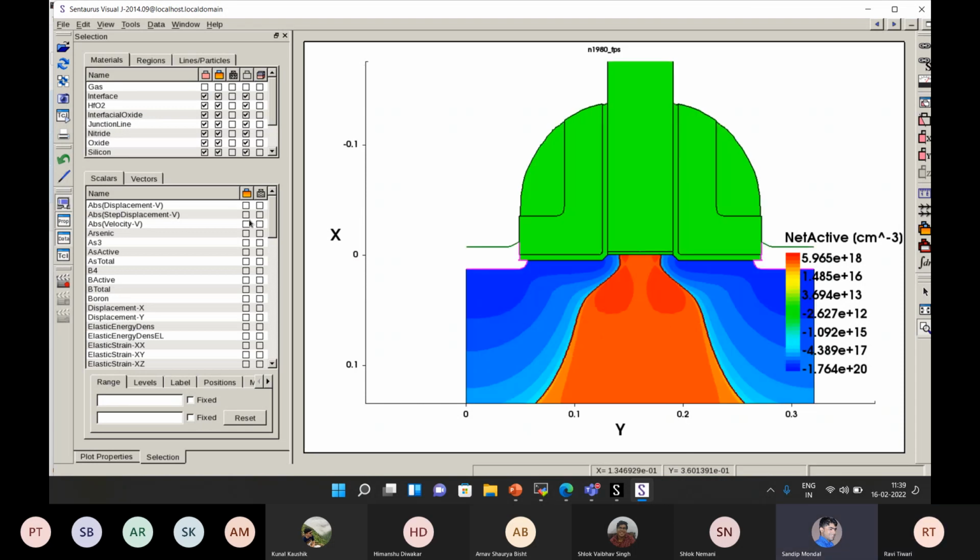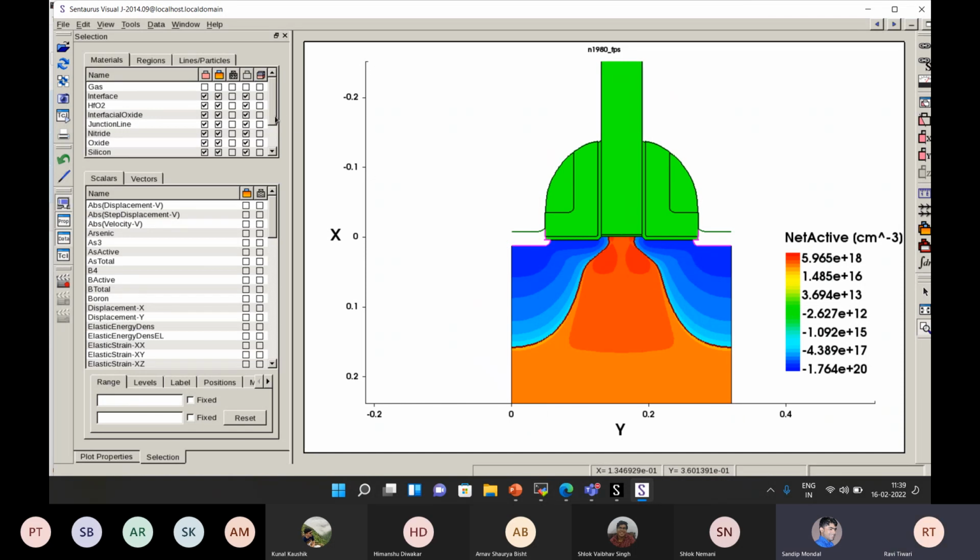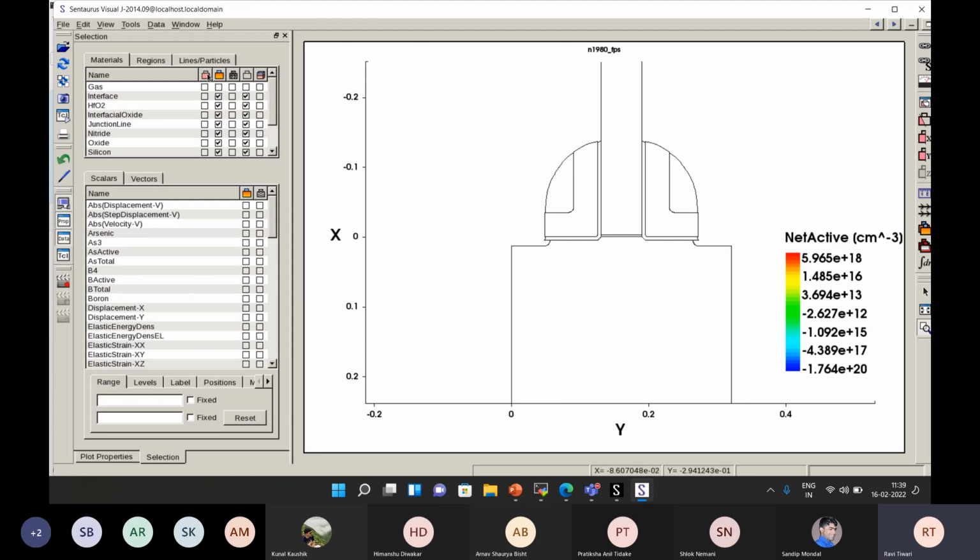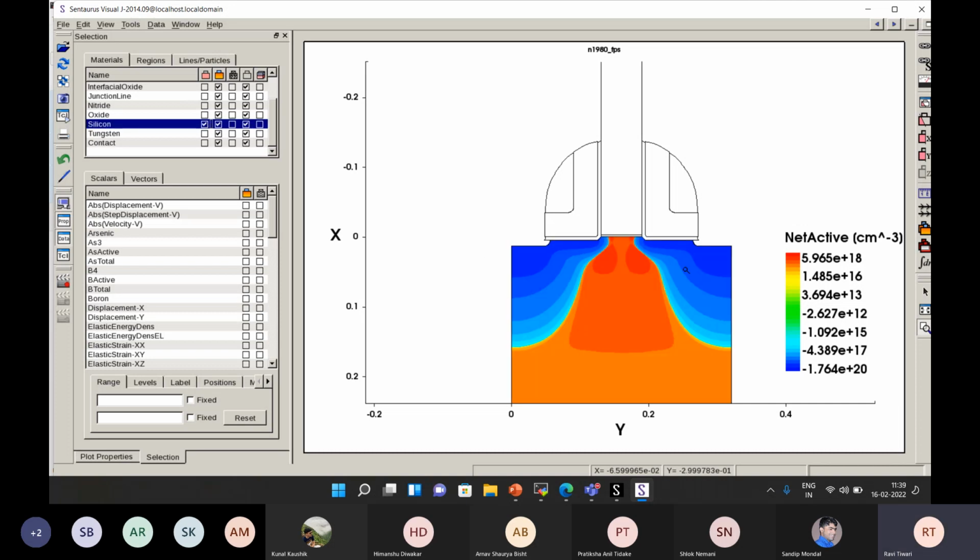Okay. So if I select the materials, this is the list of the materials that have been used in the device creation, and I can deselect all and select one by one so that you will know where all these things are. If I select my silicon, you will know where all the silicon is. You just click the box and you can see the silicon coming up. Now, of course, this is the net active.